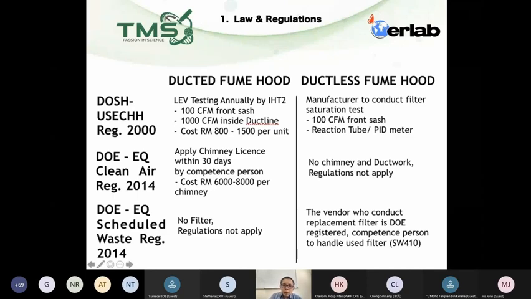Now let's go to the DOE. Okay, we have two regulations here. The first DOE regulation is the Clean Air Regulation, which governs the chimney. In layman's terms, we call it the chimney license.